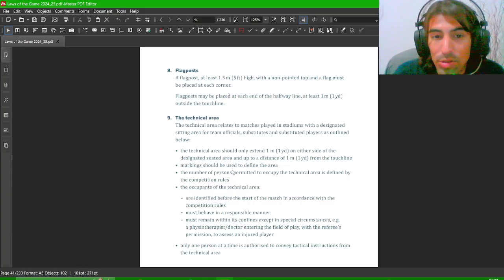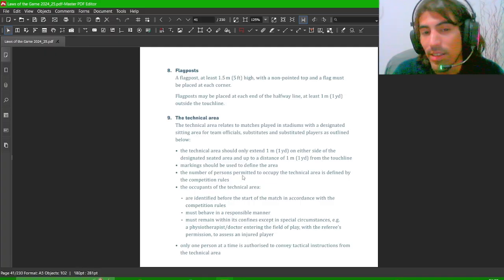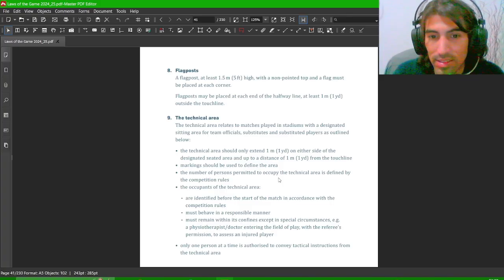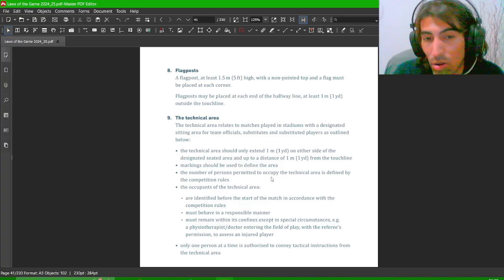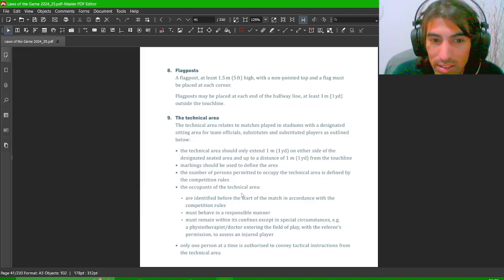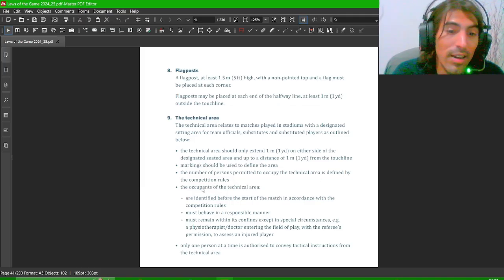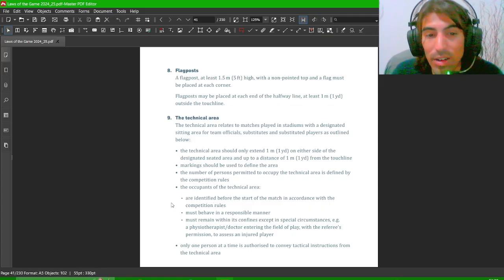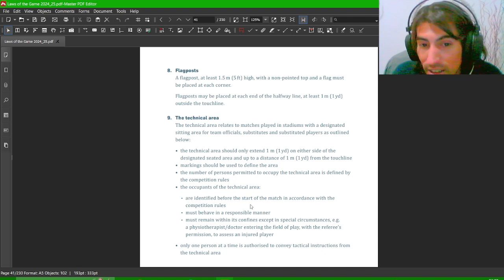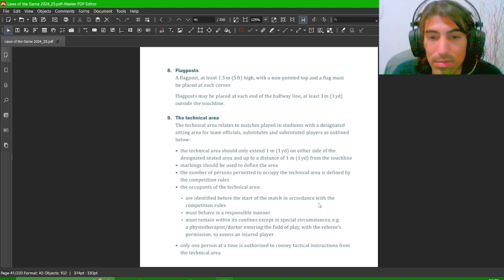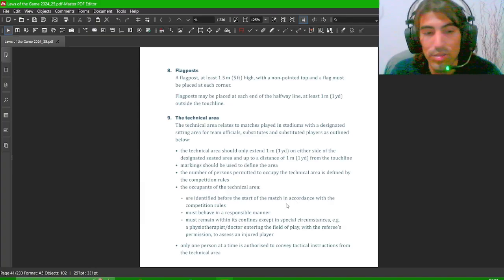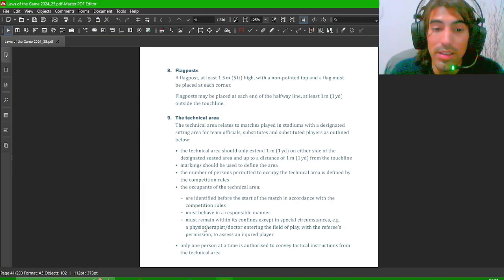Markings should be used to define the area. The number of persons permitted to occupy the technical area is defined by the competition rules. The occupants of the technical area are identified before the start of the match in accordance with the competition rules. Must behave in a responsible manner.